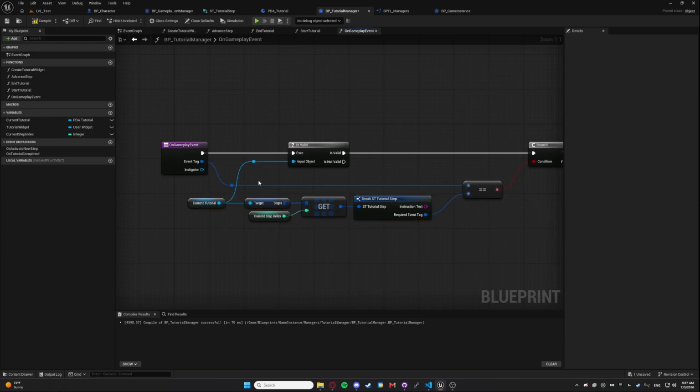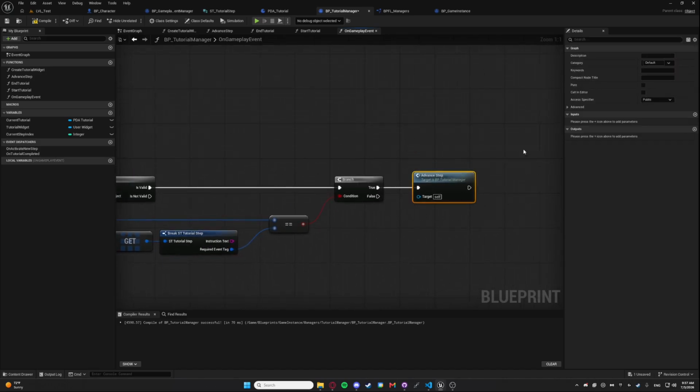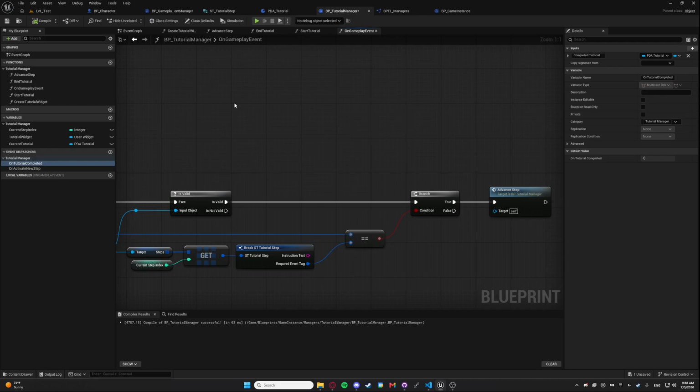So we are listening for events from the gameplay event manager. We have an active step index. If an event fires and it's the correct required event tag at our current index, we advance to the next step of the tutorial. Okay, so how do we actually use this tutorial manager?